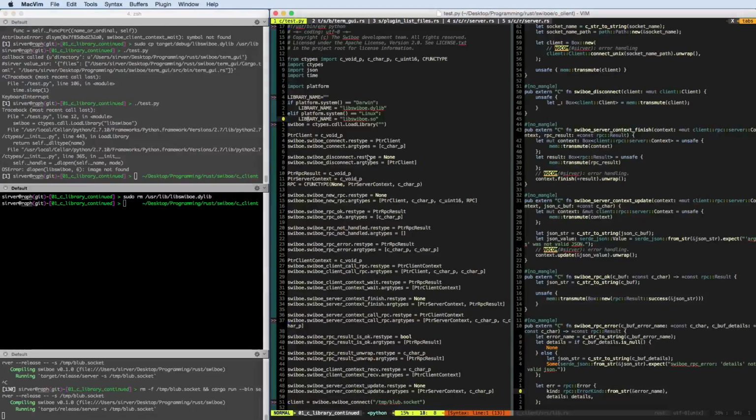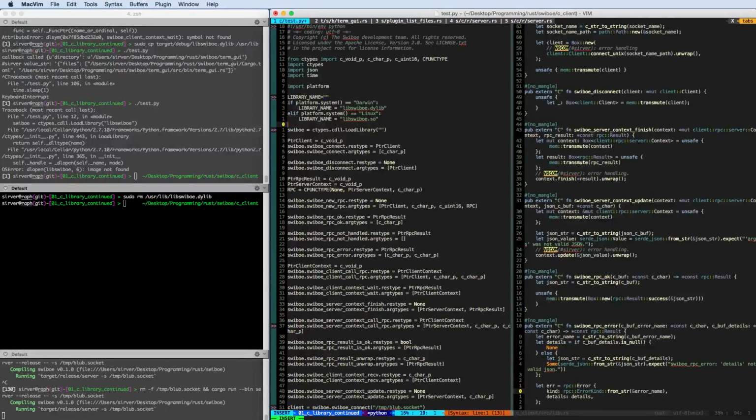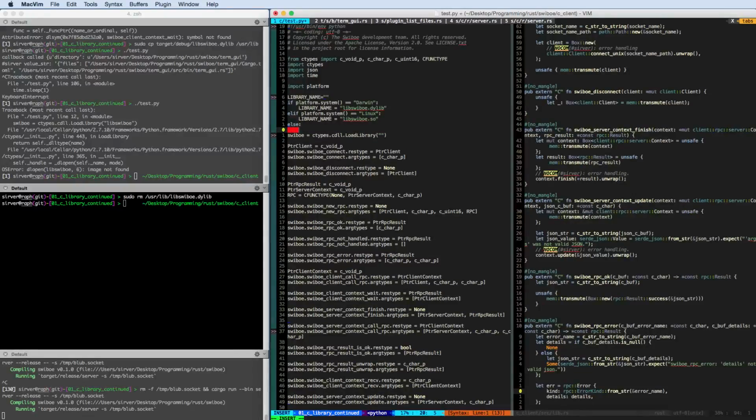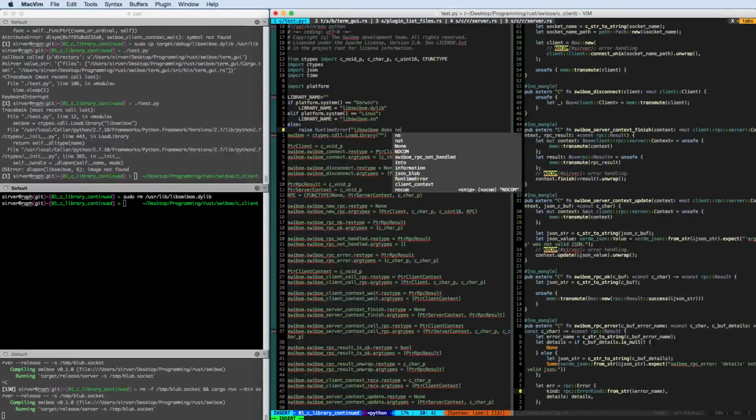That is all well and good if Swiboe is actually installed. But if Swiboe is not installed, then we actually have to override this configuration somehow so that we can, for example, for testing, test against a fresh version. So first here in the else, we raise a runtime error and say lib Swiboe does not work.